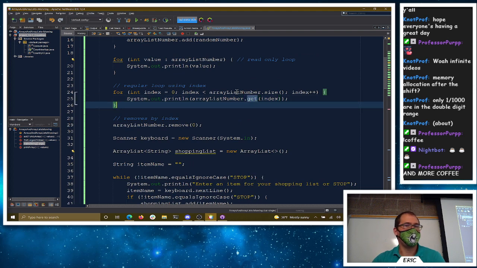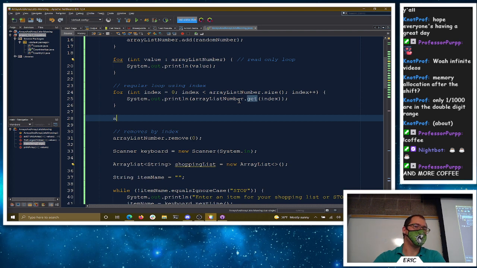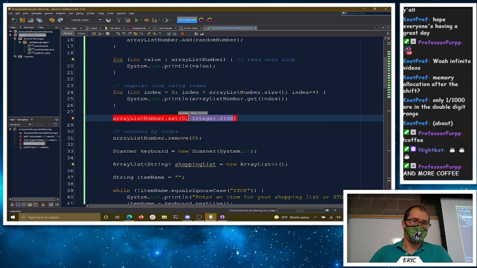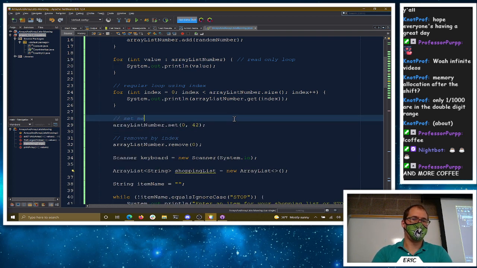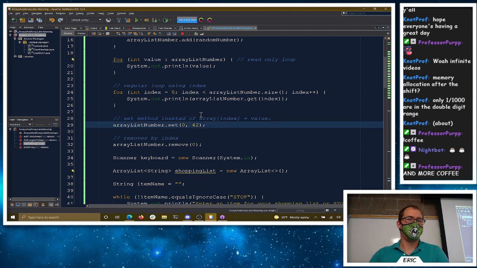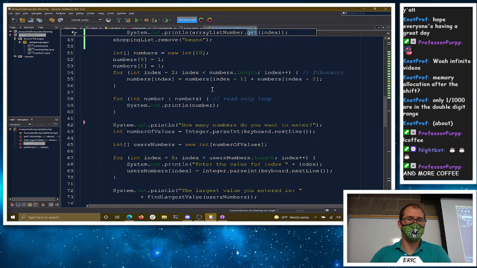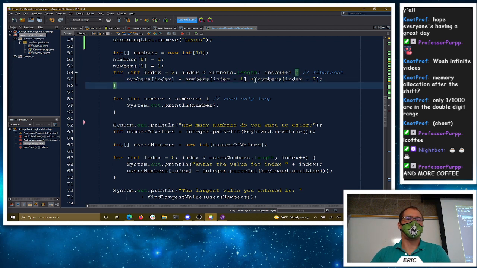And then if you wanted to set a value at a given index, right? If I said, hey, change the value, it's set. You say set what index, what value. So set index 0 to, I don't know, let's set it to like 42. So set method instead of array index equals value. Does that make sense? Like we would say whatever my array was at index assigned to the value, we use set to change the value. We use get to get the value, like, hey, the number here, get this index or get this index.